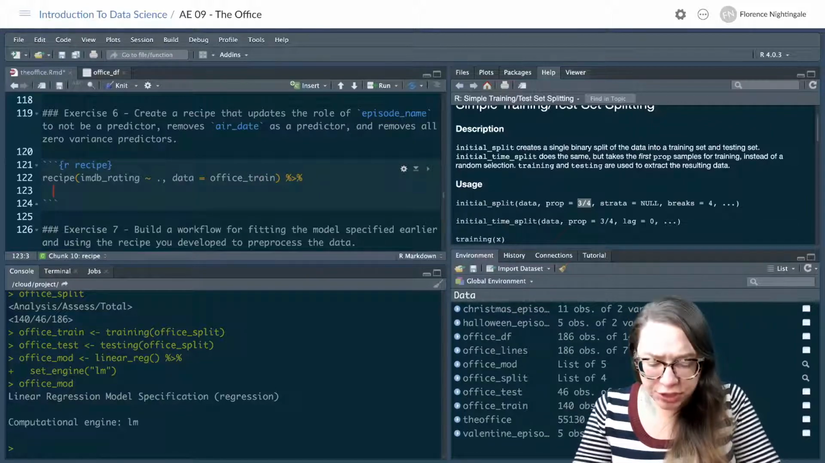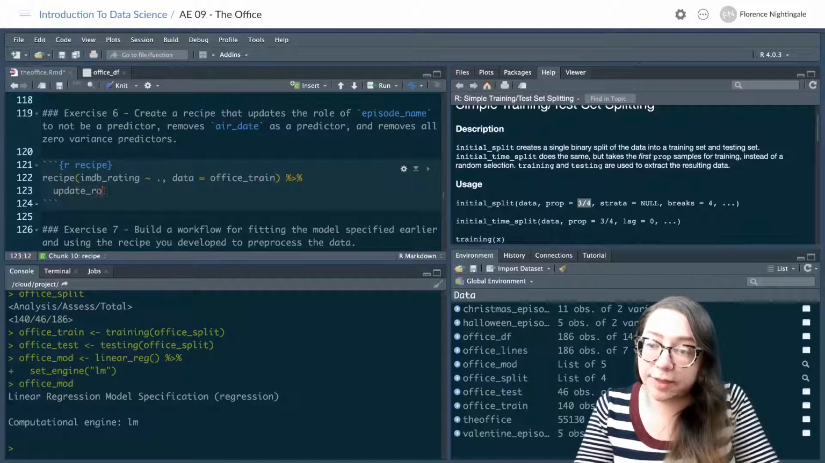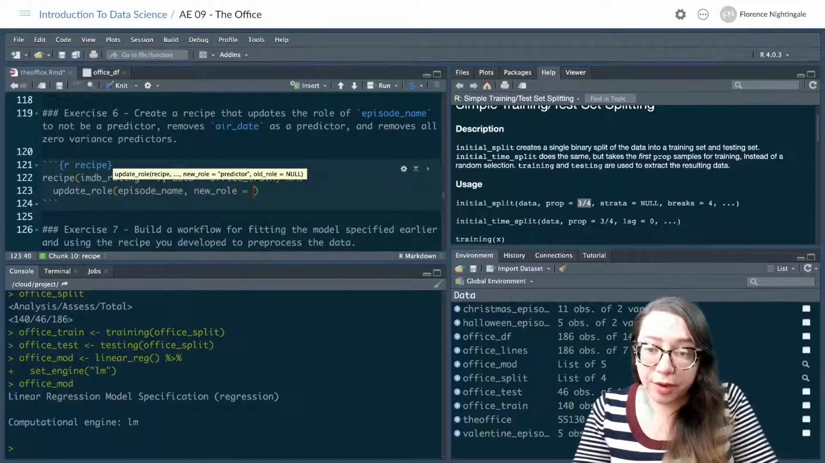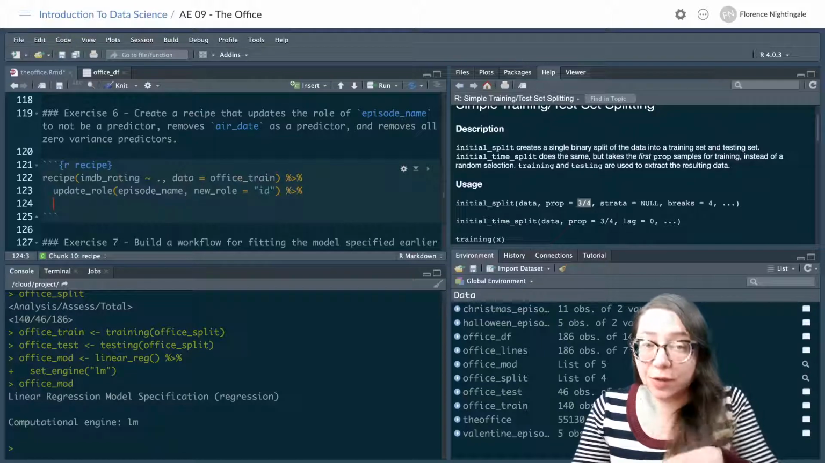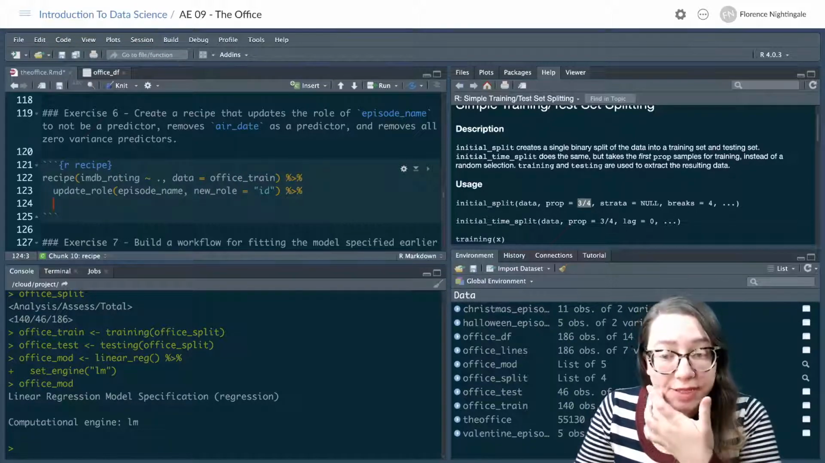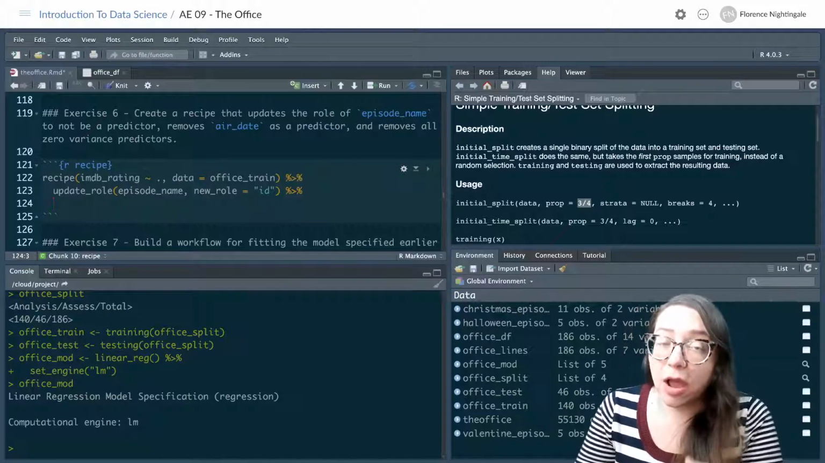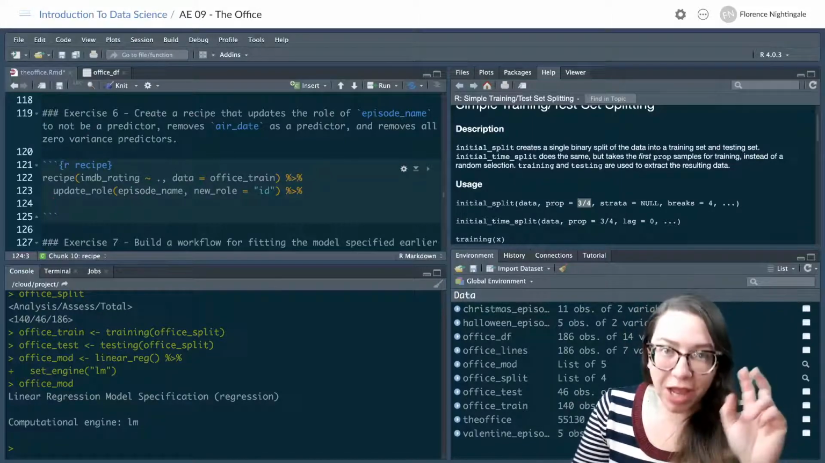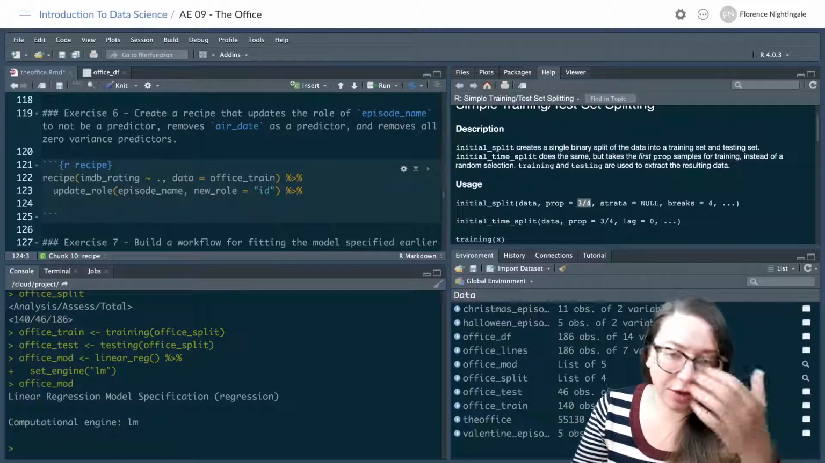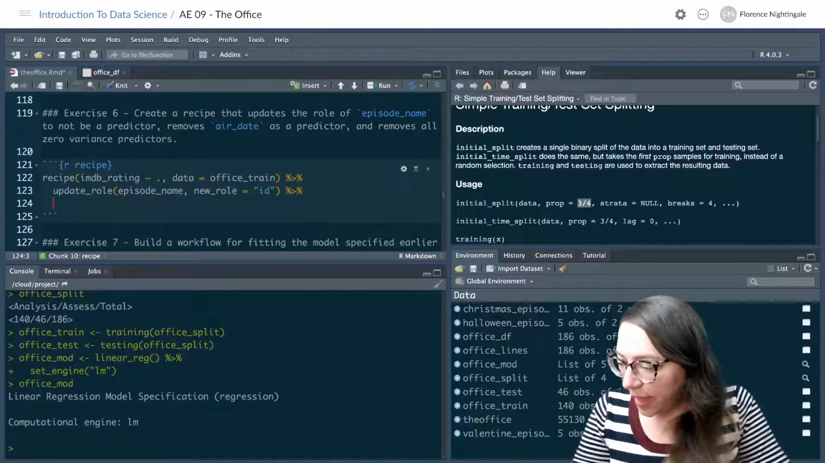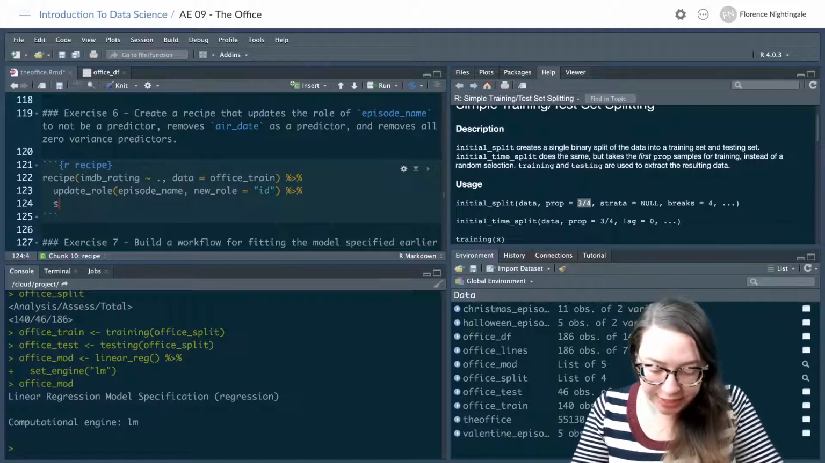So it said to change the role. So that's going to be the update role function of the episode name variable. And the new role that we're going to give it is ID. So we could, remember, give it really any character string, but predictor and outcome are special words that actually mean something here in terms of the role. So I'm going to call it ID here. And it says to remove air date.